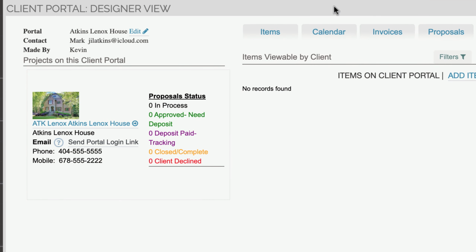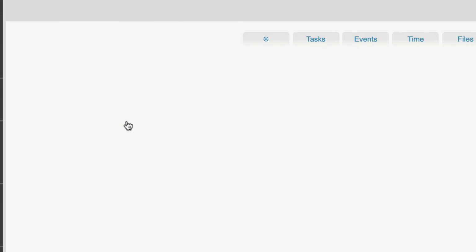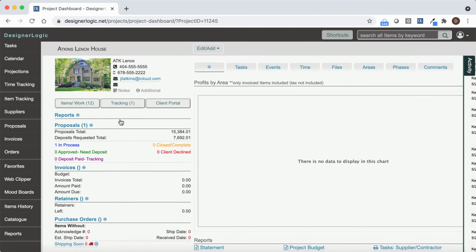Now, when you're ready to go back to your project from the designer view, just click on the project name, and that takes you right back to the project dashboard.